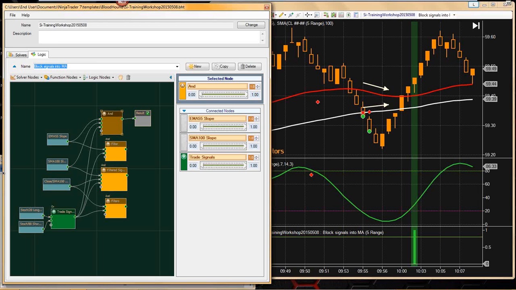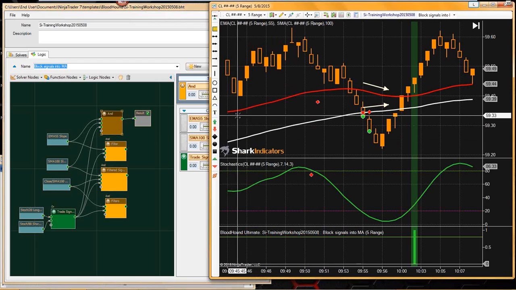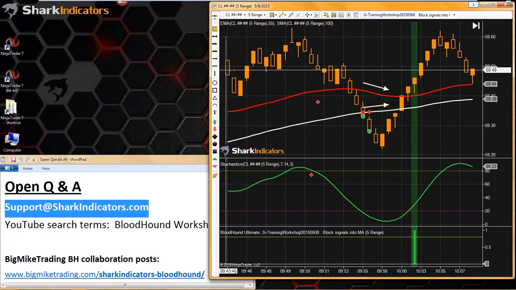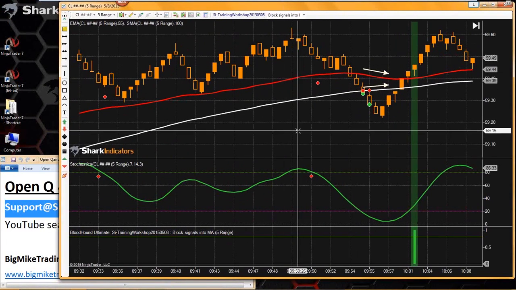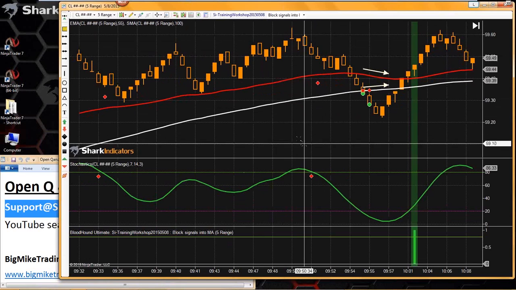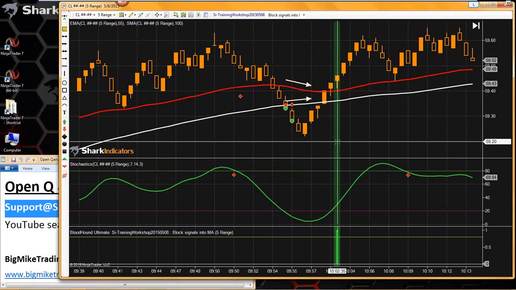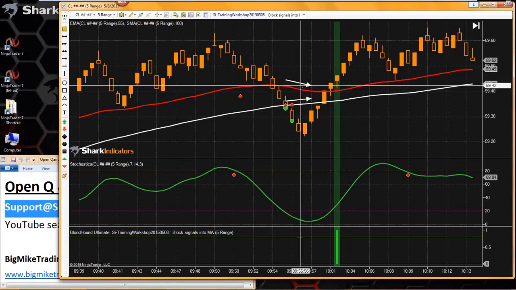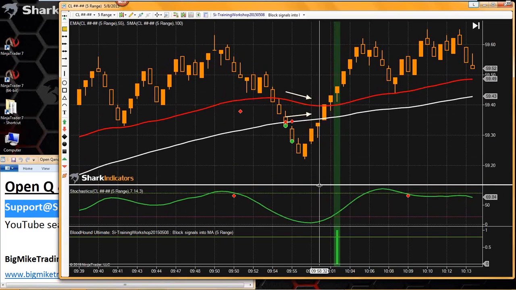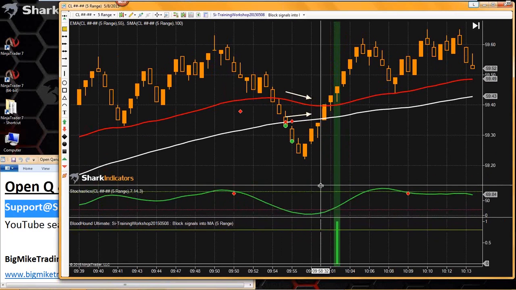Let's see. Steph is commenting, that looks like a great way to determine the trend. Can we then add a different panel to show when to enter? So yeah, we can use BloodHound in any way that you can think of. Most people are interested in ultimately seeing trade signals, so that's usually what I end up focusing on, because that's the common question I get asked. But we can use BloodHound to show us several different things.